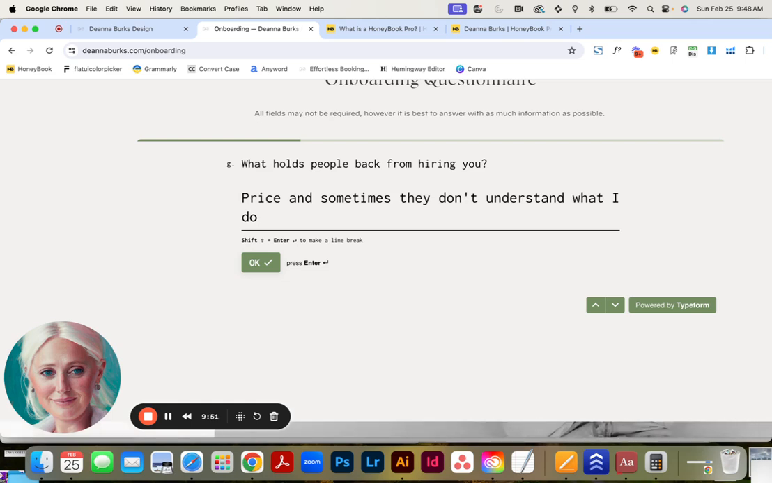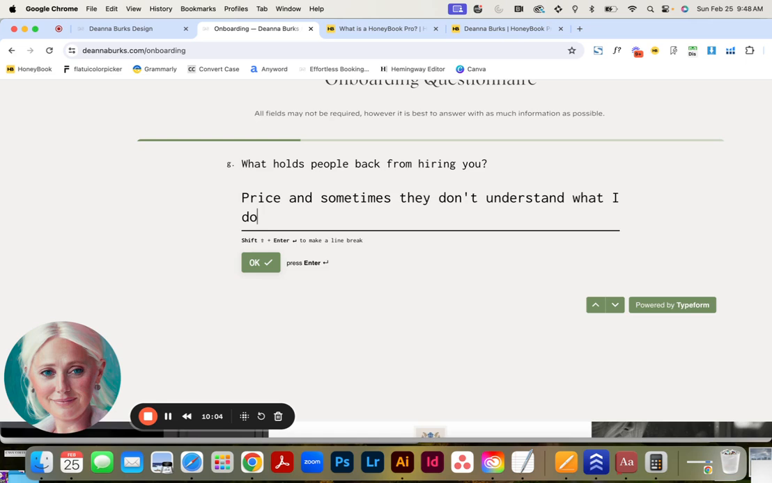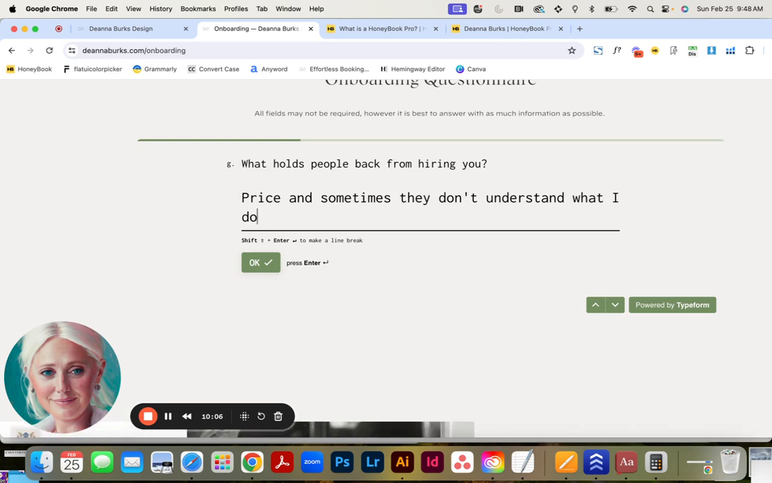In my case, because I use HoneyBook and because I use technology, a lot of the times people don't understand what that technology is. And so I have to find a way to explain it to them that helps them break it down into something that they can relate to.